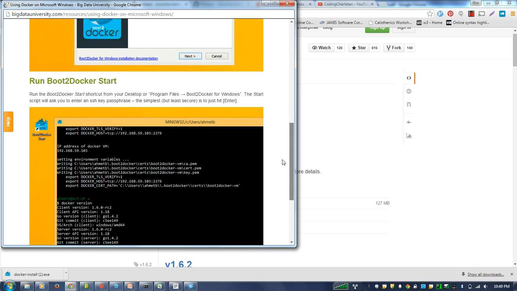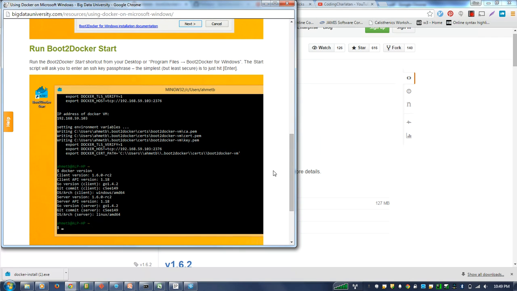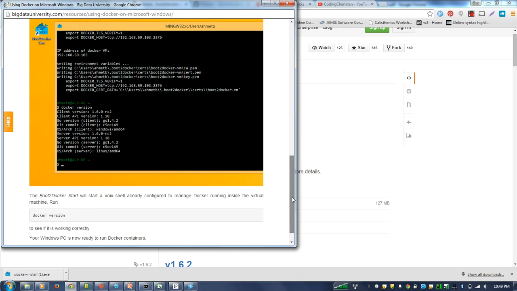So at that point, they're going to tell you to just double click on this boot to Docker icon over here, and it'll kick off this little shell. And I think what it's using here is your Git shell. So Git will give you a Linux shell, and it's going to use that.